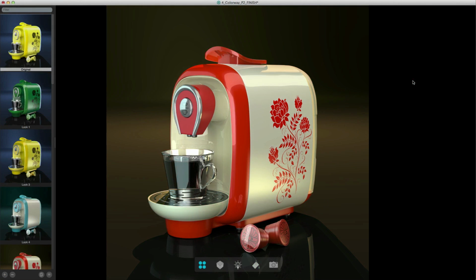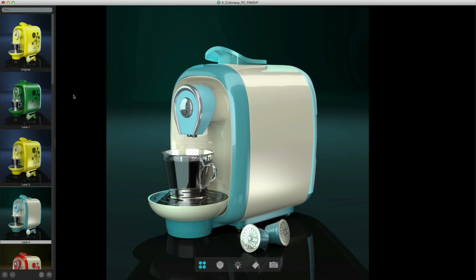So go ahead and create as many looks as you want for this coffee machine. And alternatively, just open up the Colorway P2 finish scene that's in the content directory. And this scene has a number of different looks already created for you, and you can cycle through them easily by using the left and right arrow keys on the keyboard.